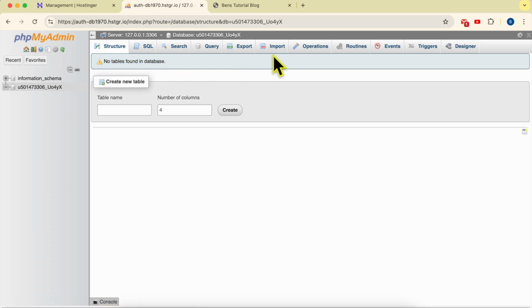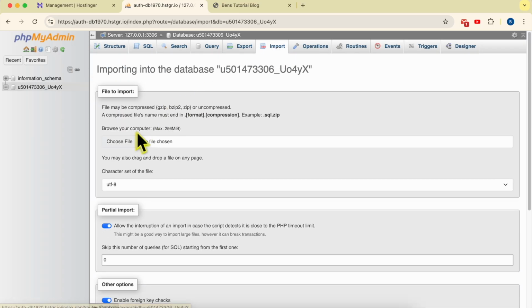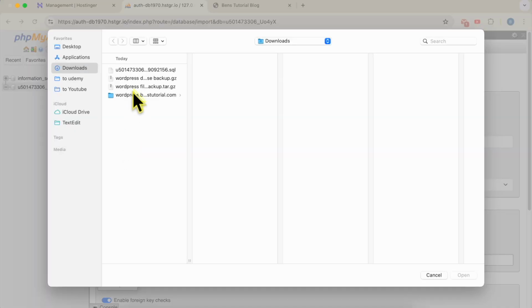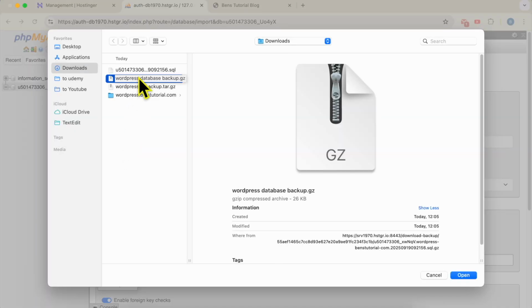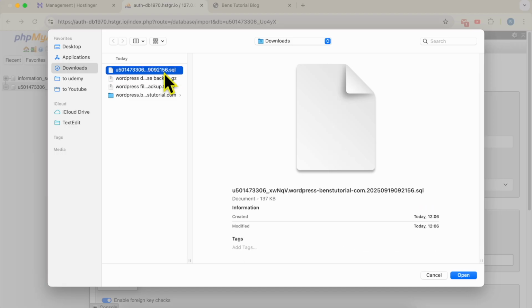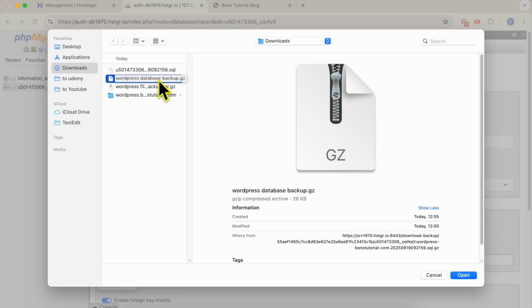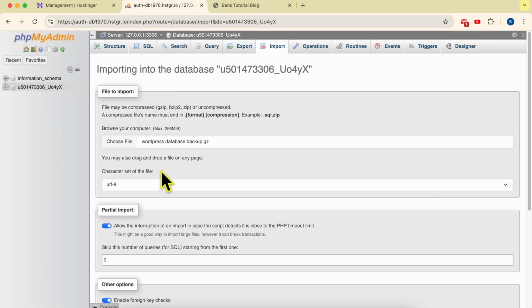in this database. Now to import our backup database, click on import, click on choose file, locate your database. This is mine, double click it. This is the compressed version of the database, and this is the normal database. I recommend you to always upload the compressed version to gain a little bit of time, especially if you are on a slow internet.